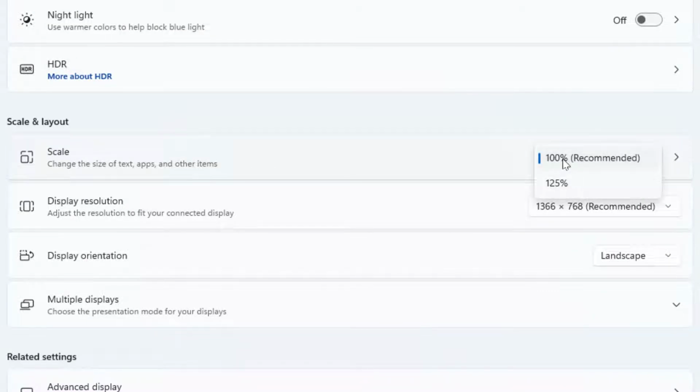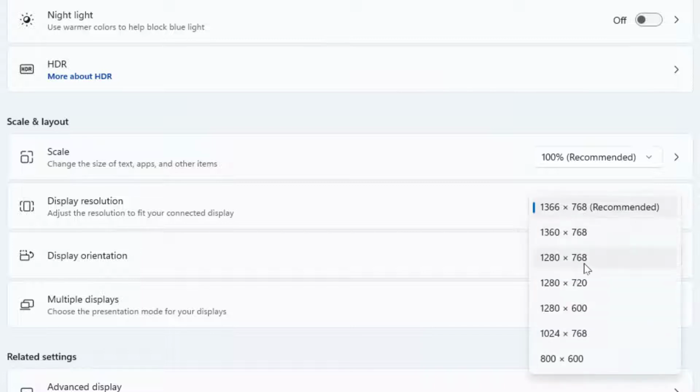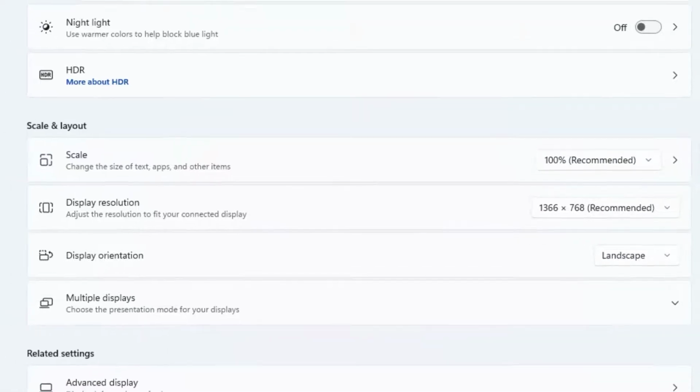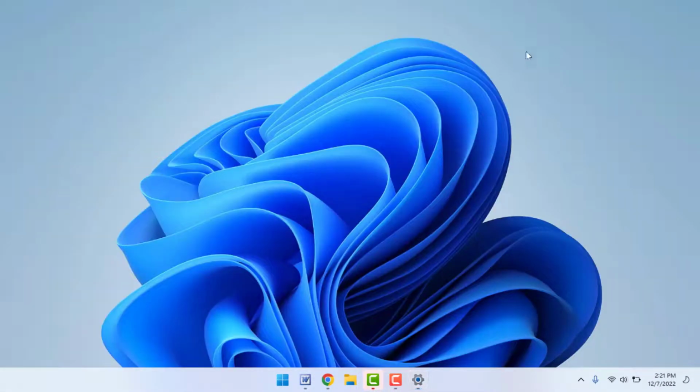Which setting is recommended for you? Just select the recommended setting for scale. Same thing for the display resolution, you need to select the recommended setting for your display resolution, as you can see. After doing this, close the settings. Now check whether your problem was solved or not.